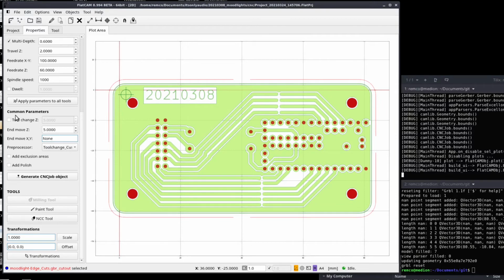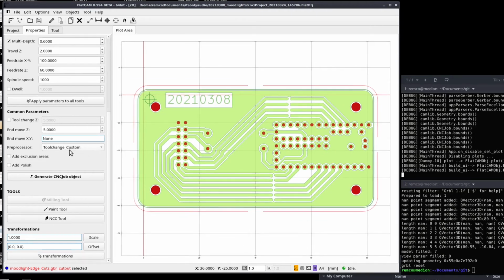We don't have any tool change parameters, but we have to set the preprocessor. Again, in this case, tool change custom. The M6 didn't work for me. I tried the other ones. This is the one that works. If you don't believe me, check it out for yourself. Generate the CNC and run it.